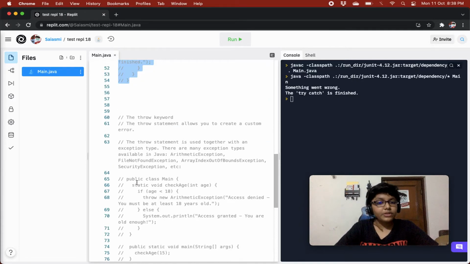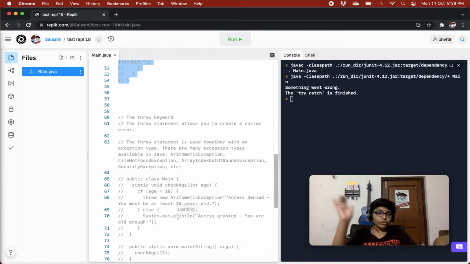And then finally we have a throw keyword. The throw statement allows you to create a custom error. So if you want to create a custom error, you can do that using the throw keyword, right? The throw statement is used together with an exception type, right?